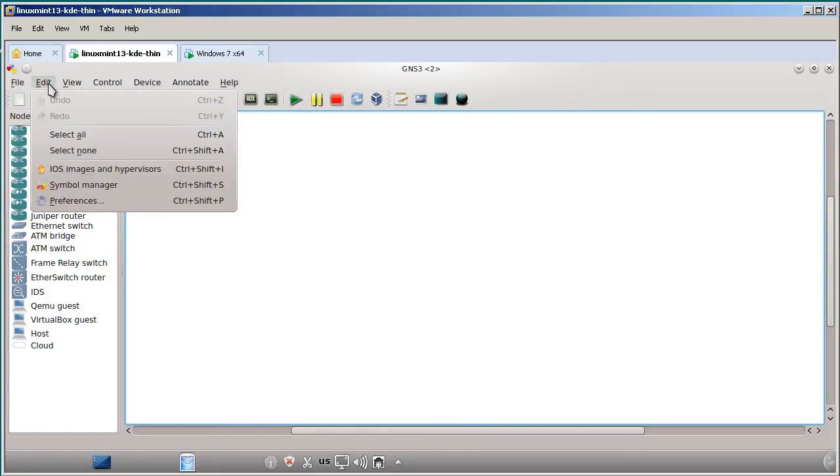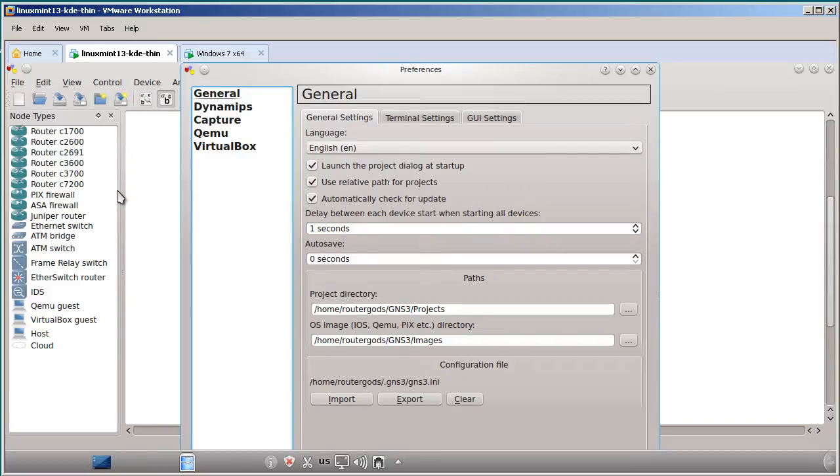Okay, let's take a look at edit and preferences. Now most of the time you don't need to do anything too major in edit and preferences. There's only a couple things you need to mess around with. But we'll go through most of the options just so you know.